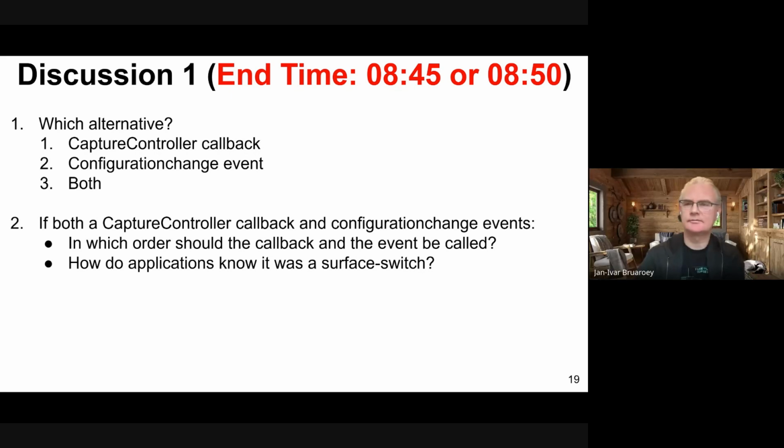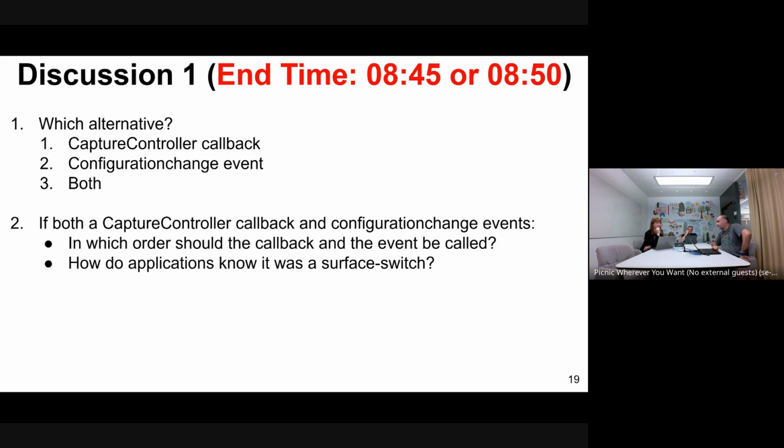That sounds good to me. So shall we call this a tentative consensus or a real consensus? We have the consensus on the device ID and configuration change, and we put the callback on hold, pending whether it's actually needed for some use cases. Okay.